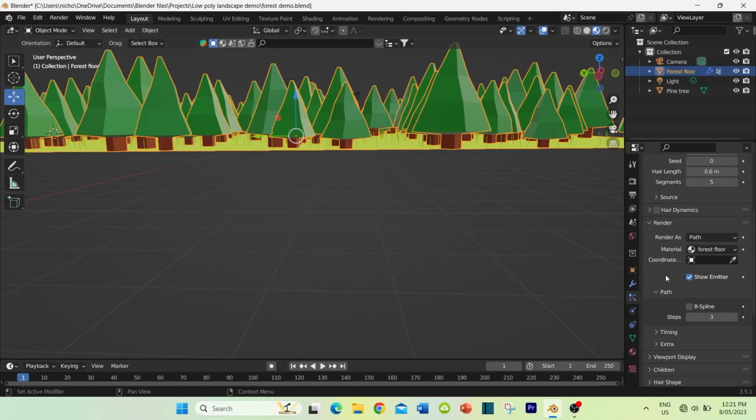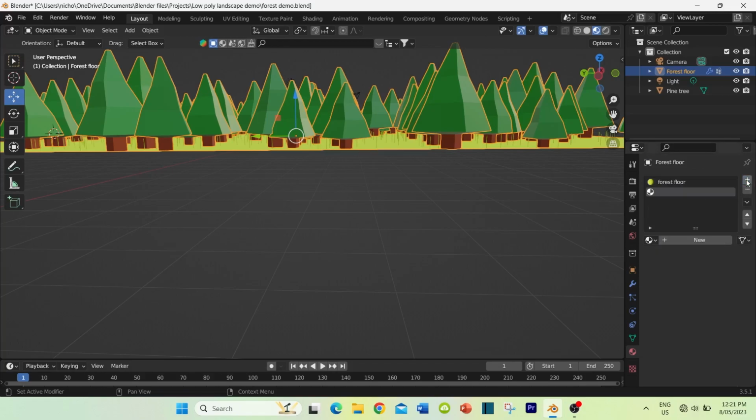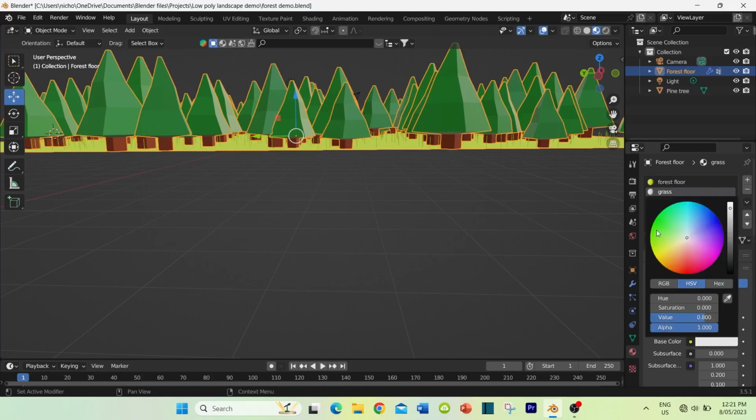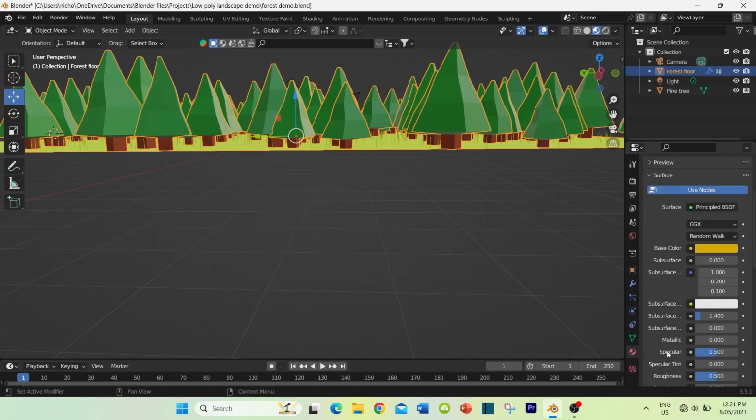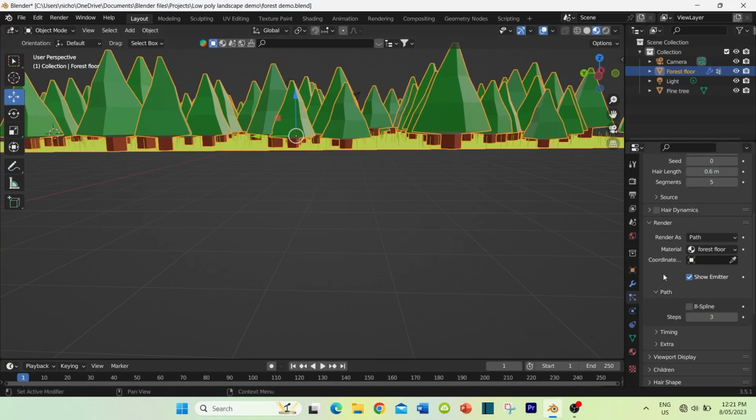We want that grass to be a different colour to the forest floor, so we can add in a new material, and we can call this one grass. And I'm going to make this grass a slightly brownish colour, maybe sort of dried out grass a little bit. We don't want it to be reflective, so take the roughness value all the way up and go back to particle settings. And now next to material, choose grass. And eventually when we see it rendered, it'll be that nice brown colour.